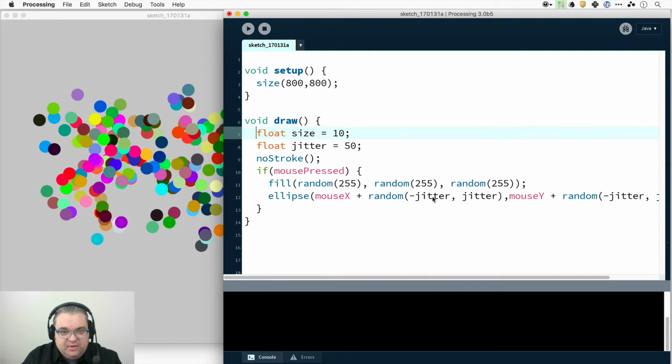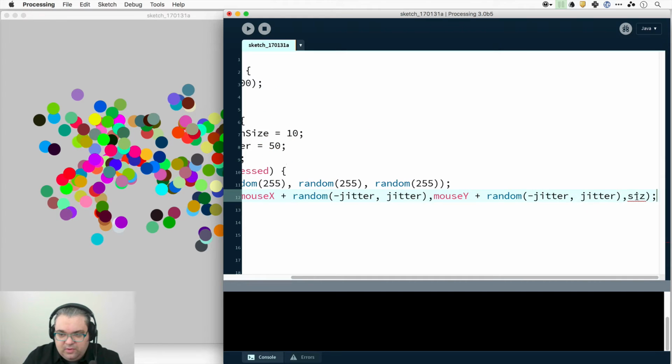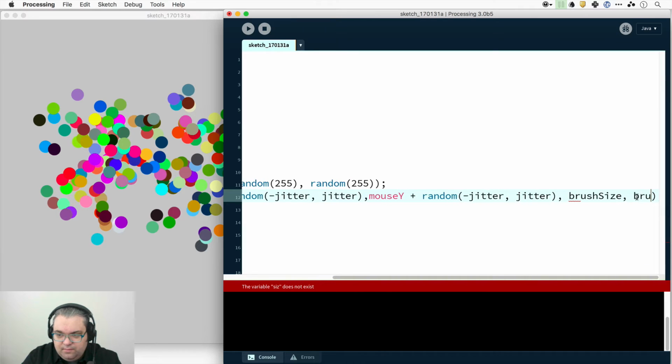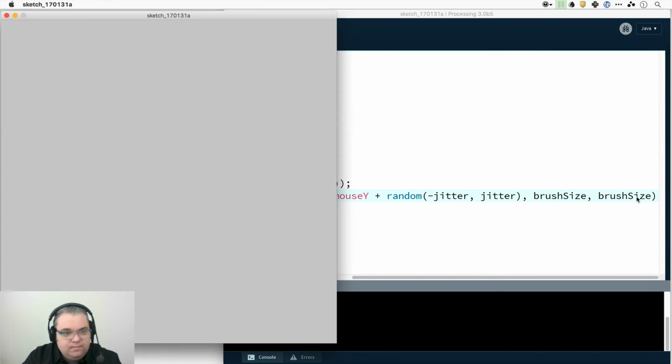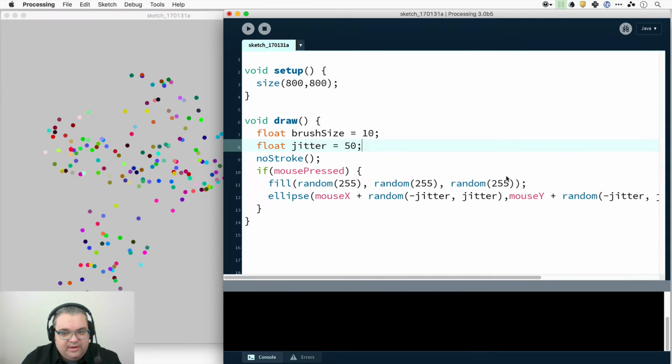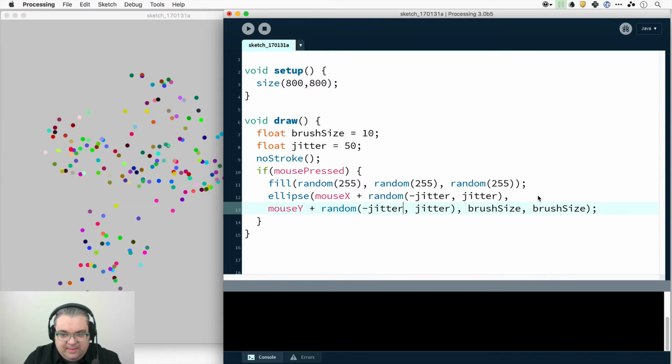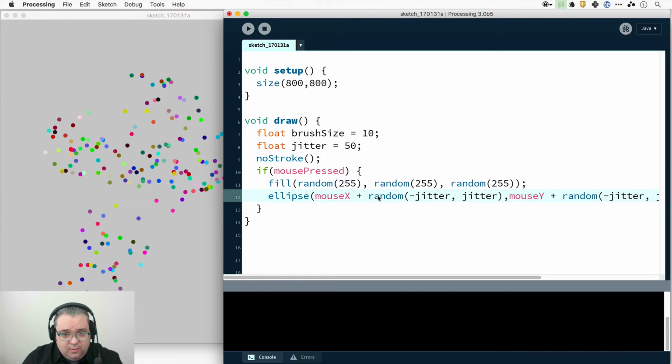And I'm actually realizing size is a reserved word here, so we're going to change it. We'll call it brush size, right? Want to avoid using reserved words. Here we go. Okay, and so now we have this set of parameters here with ellipse, and I'm just going to break the line so we can see a little bit better. We're replacing it with variables, and so now it's very easy for me to change these values, right?